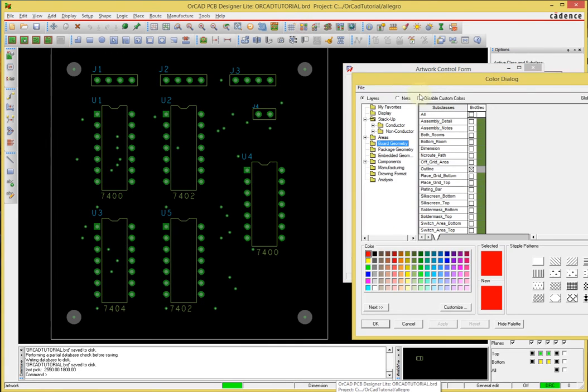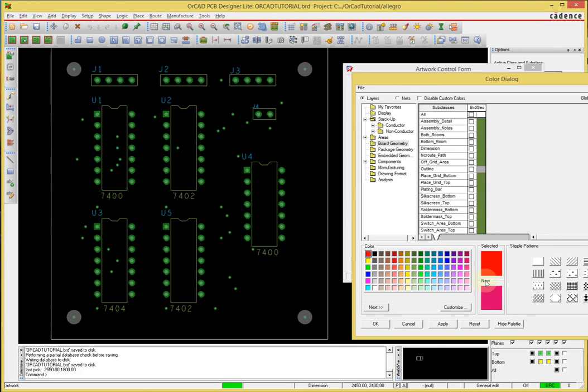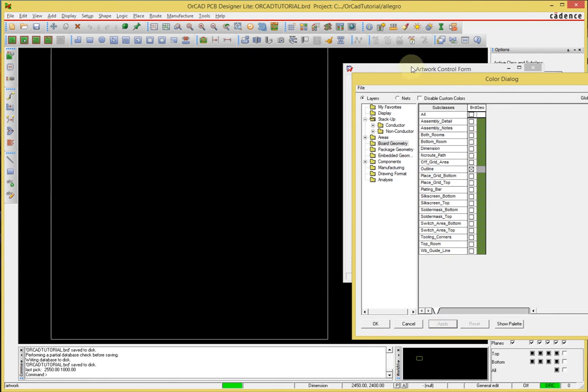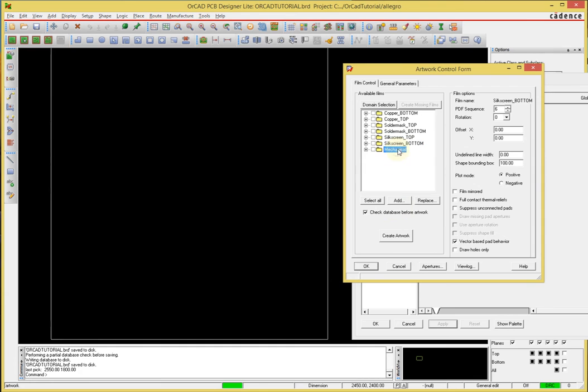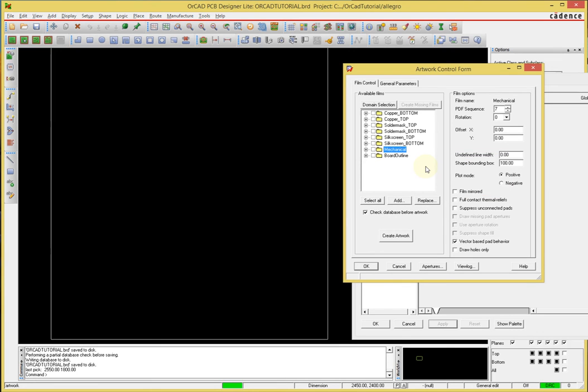the color dialog and we can turn everything off, apply, hide the palette, and just hit the outline button, click apply, and then here I can just add another layer and call it board outline. Okay, and we're done. So each one of these folders will generate an individual Gerber file.